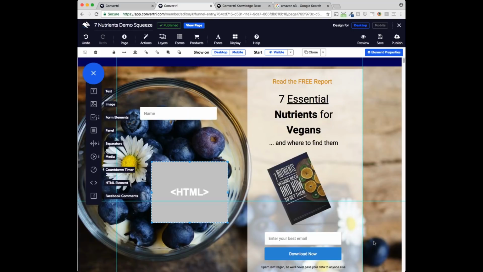Joshua asks how refunds of purchases through Convertri are handled. You need to do that through Stripe at the moment. That's something that's going to be fixed.